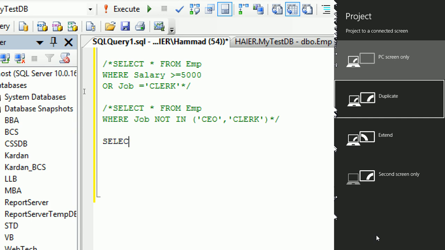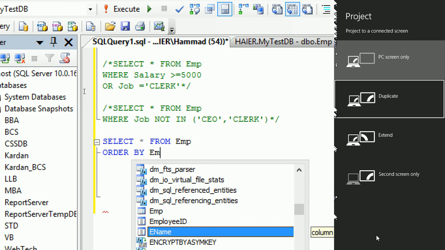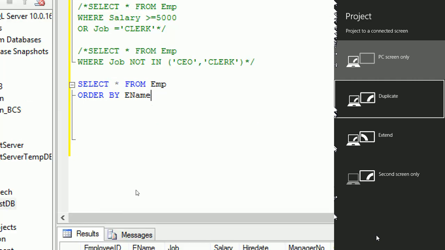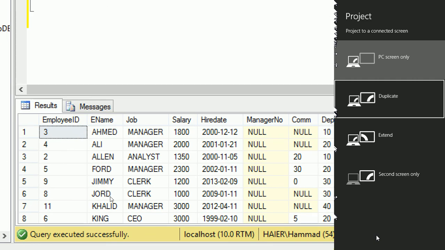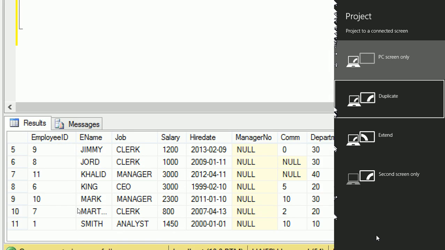Select all the data from employee table. Now this time I'm using order by employee name. So it will search the records by the name. Look at here. Ahmad, Ford, Jimmy, George, Khalid. They all are arranged in alphabetical order.